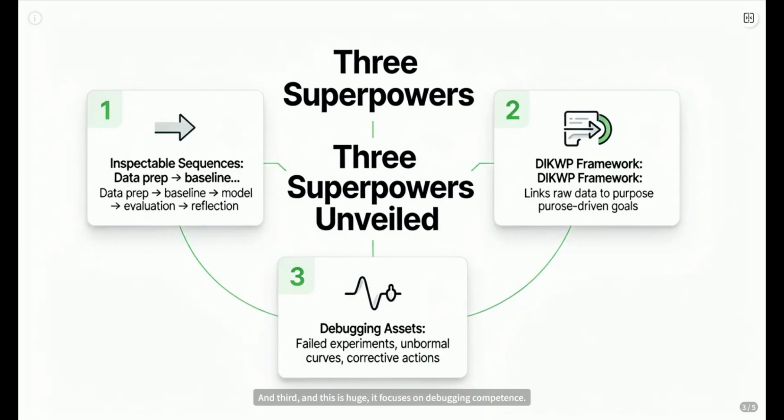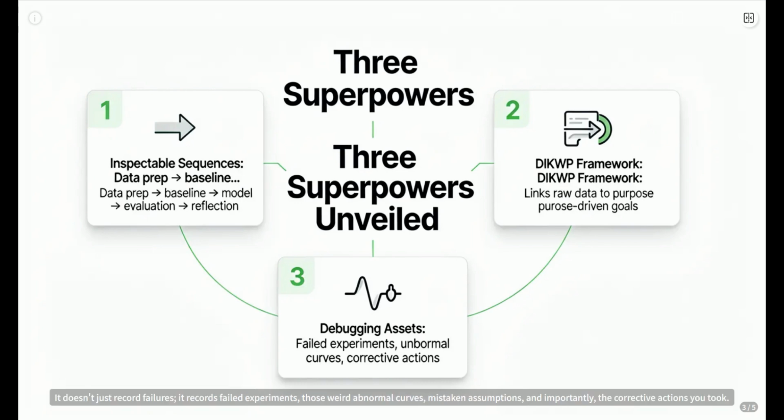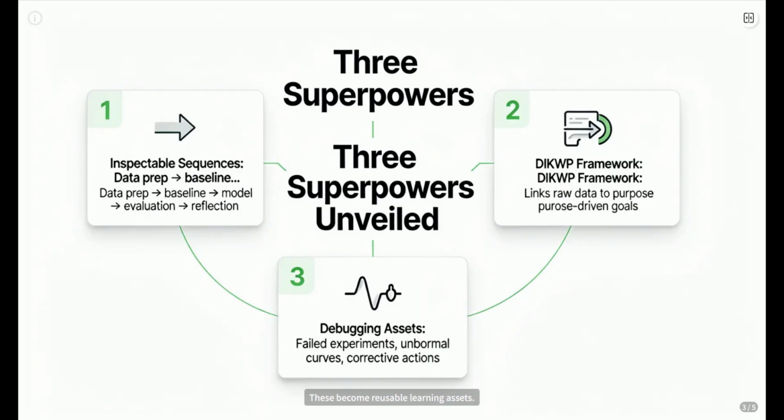And third, and this is huge, it focuses on debugging competence. It doesn't just record failures, it records failed experiments, those weird abnormal curves, mistaken assumptions, and importantly, the corrective actions you took. These become reusable learning assets. Failures are just data points, right?